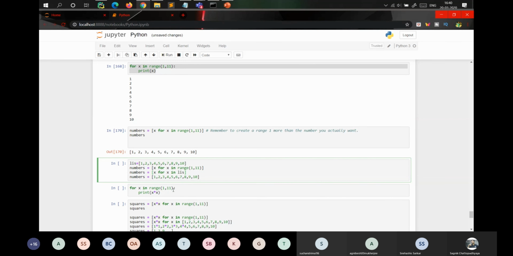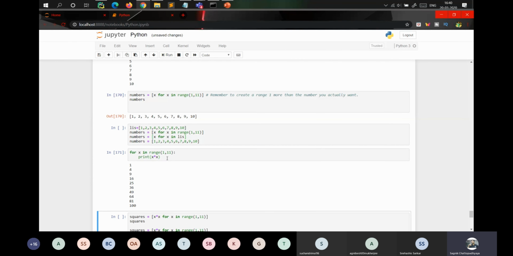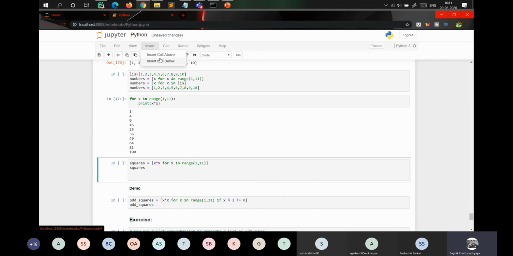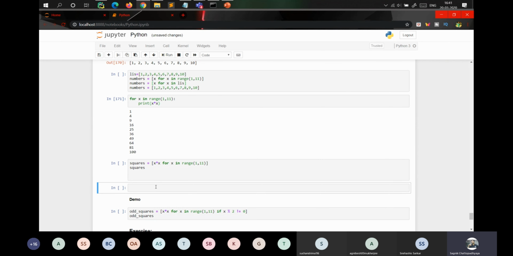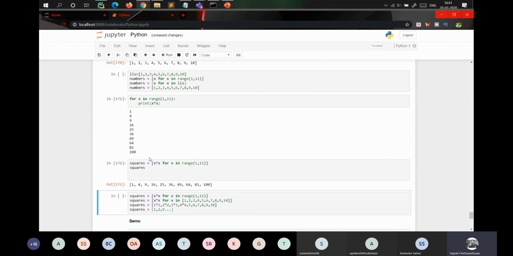The next thing, I was just trying to print out x square. So just for x in range this and print x square. This is the normal look. Every square term gets printed out. So we'll use it here. Squares, you are assigning x into x for x in range 1 to 11. So what it does is just takes the squares. Say I just insert another cell below and add it for you. Now look, whenever we're looking at the squares, you can see it got converted into a list.